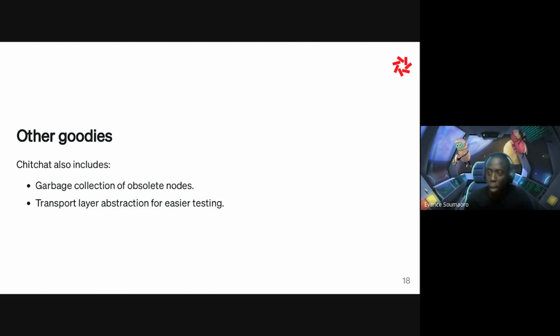Aside from that, we have other goodies in ChitChat. You have the garbage collection for obsolete nodes. If you remember from the previous slide, anytime you restart a node, you get a new ID, which means the previous ID is just left there inside the cluster state. This can get out of hand very quickly. So we have a garbage collection of obsolete nodes that detects when a node is declared dead and has not been used for a while, and we kick it out of the cluster state.